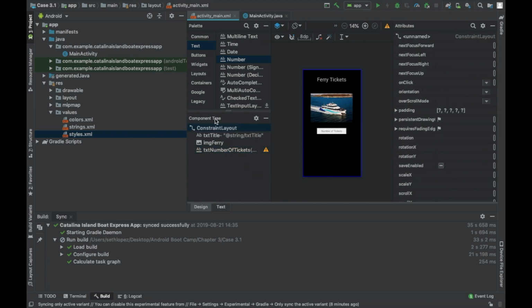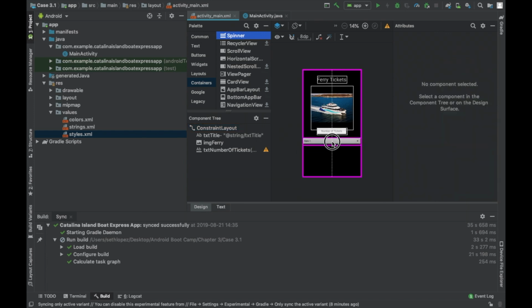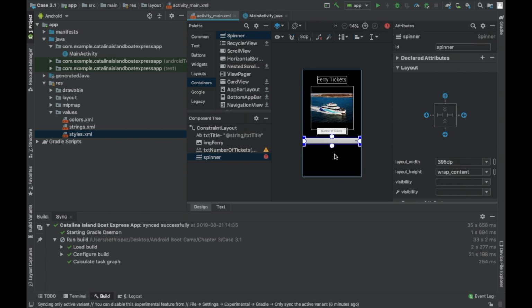Now we need the spinner. So I believe it was in legacy, excuse me, maybe widgets. Might have to search for it. Containers, I remember it's containers. There we go. Okay, let's go ahead and put that here. There. Okay, so we have containers. Go ahead and call it SPN tours. Okay. Go ahead and set some constraints.